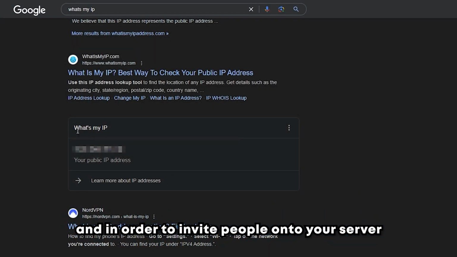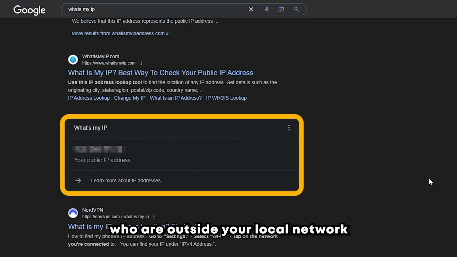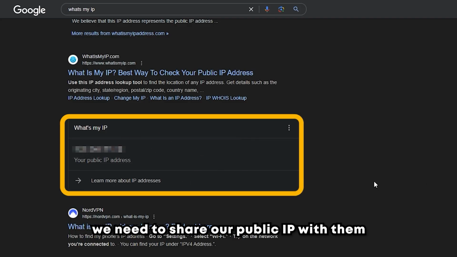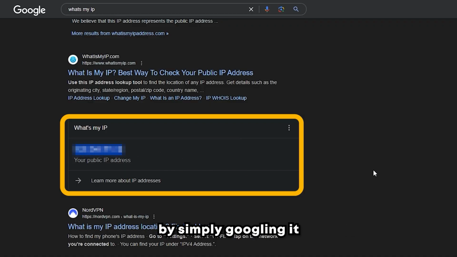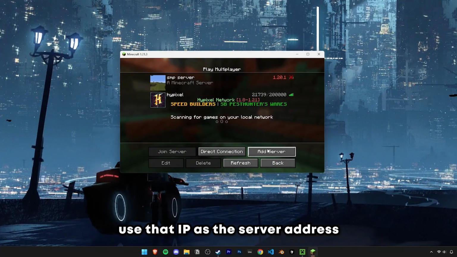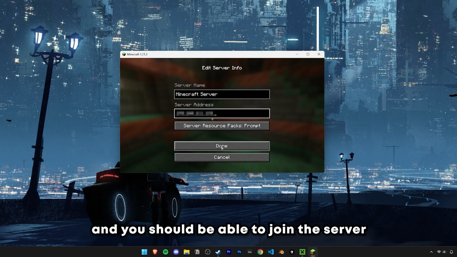And in order to invite people onto your server who are outside your local network, we need to share our public IP with them. You can find out what your public IP is by simply Googling it. Use that IP as the server address, and you should be able to join the server.